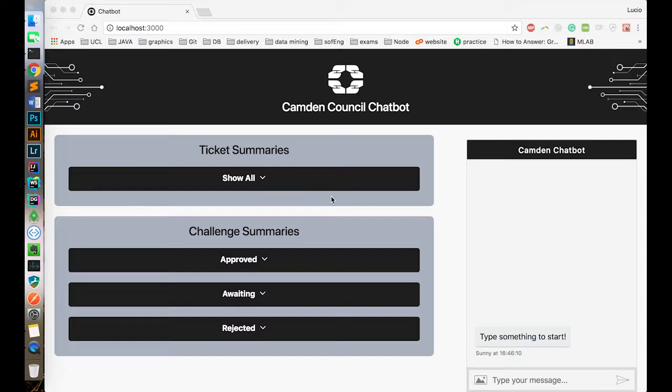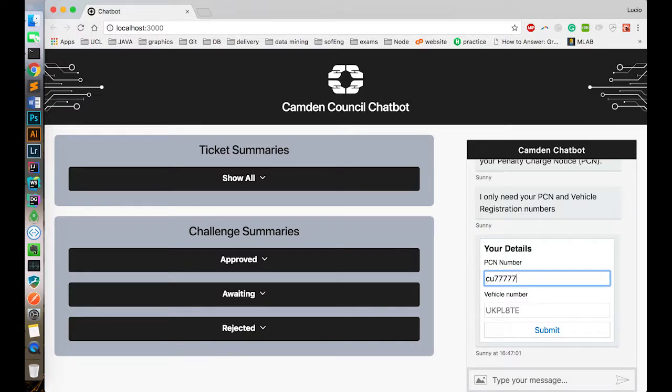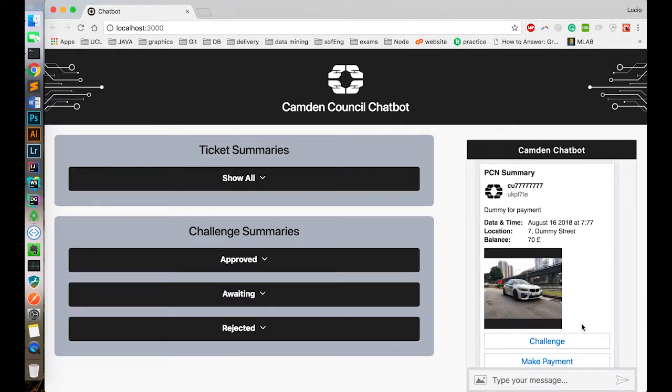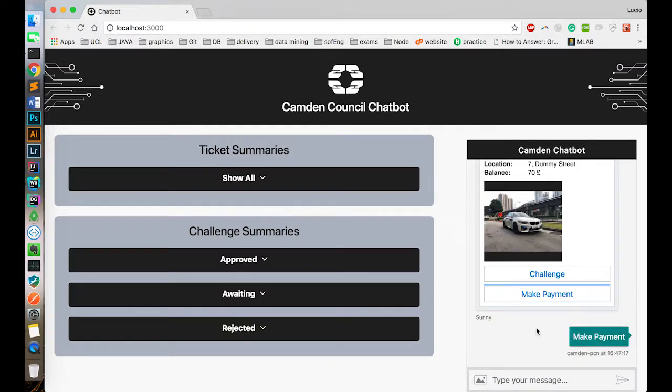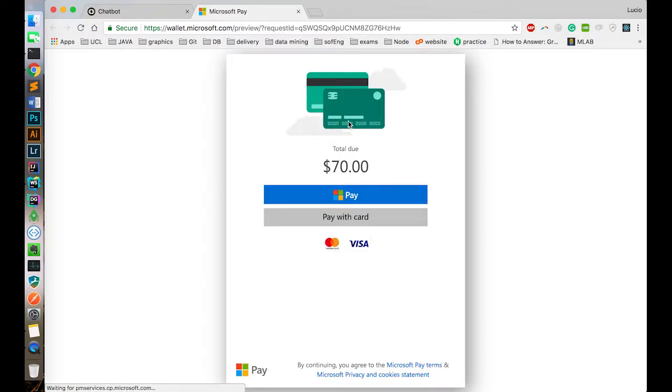Let's show now how the payment procedure works. So again, let's type a message to the chatbot. Then we can go with the second. Here we have our summary again, and this time let's click on make payment. We are prompted with this card, and we can confirm that we want to pay our contravention. Then the process is handled by Microsoft in the second stage, and so we can simply click over pay.